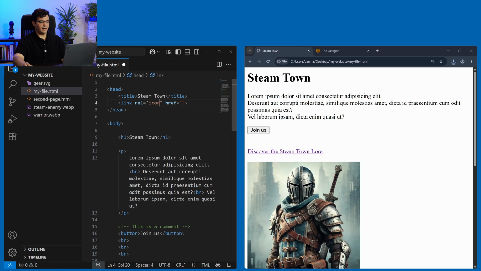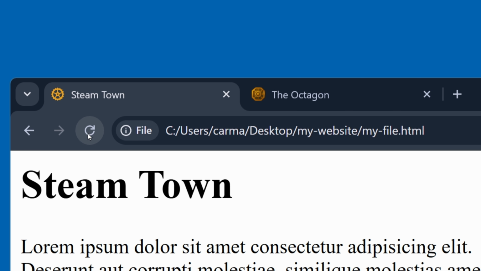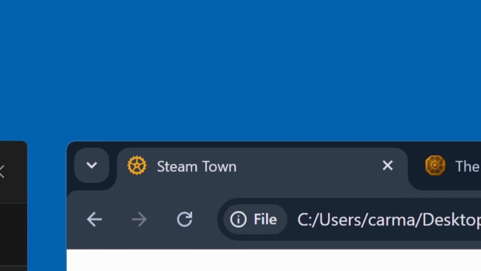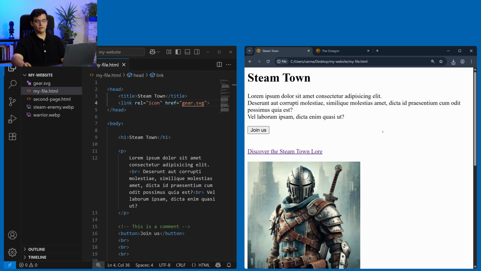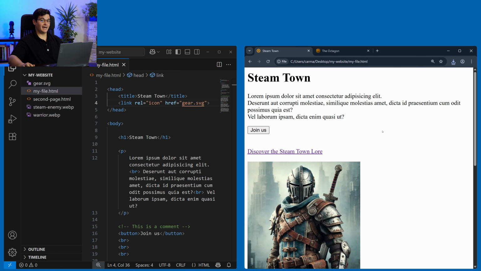Rel is going to be icon. And href needs to be the name of this image file. So it's going to be gear.svg and save. And if I refresh here, you can see now this little icon up here. So in the head, we are adding things that don't belong to the window, but are still parts of the website. Great, so the HTML code I have is fine, but it doesn't look nice.